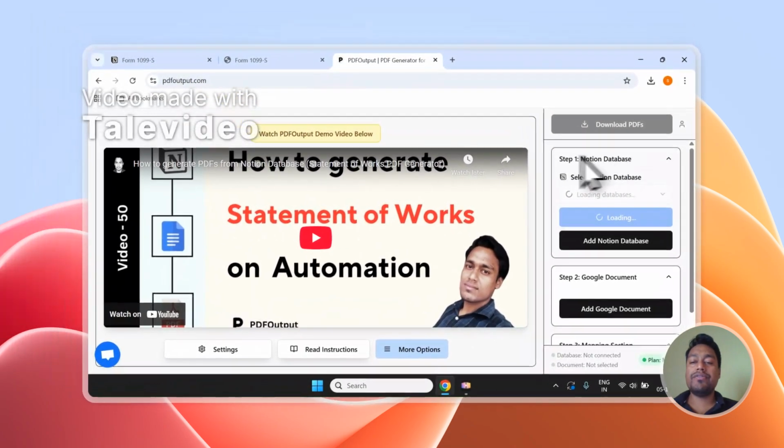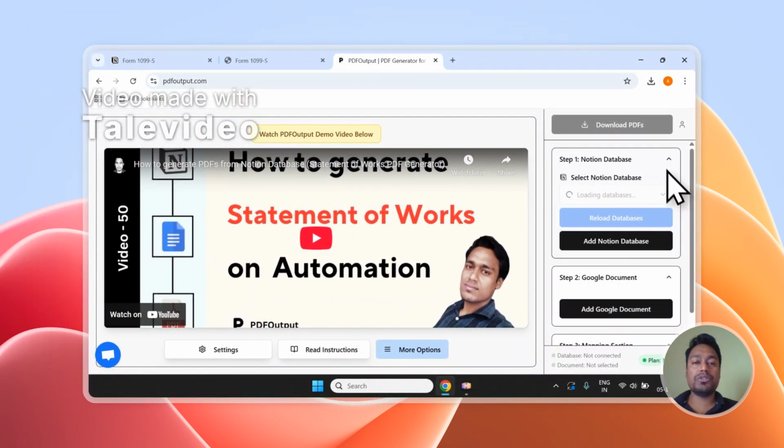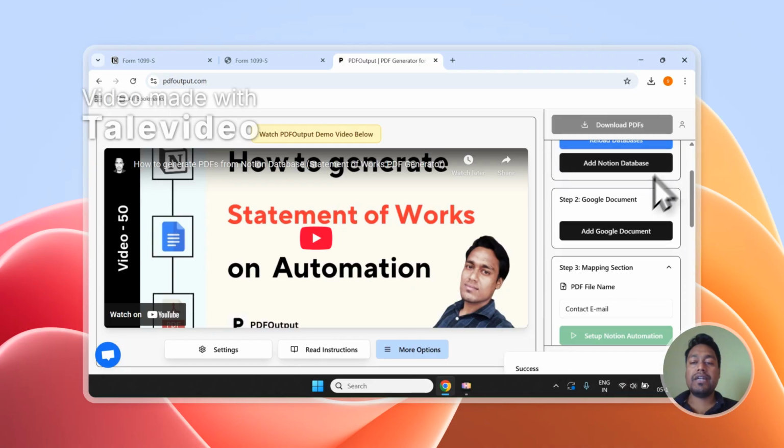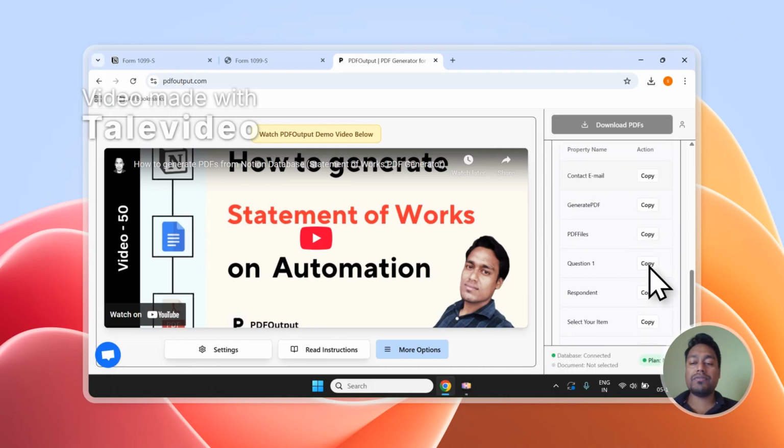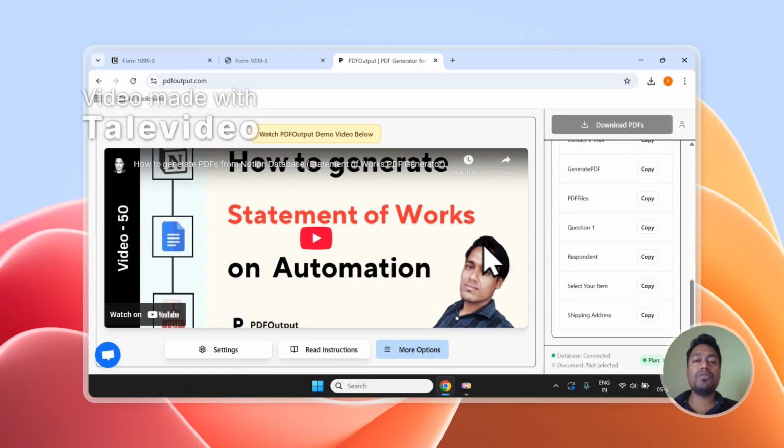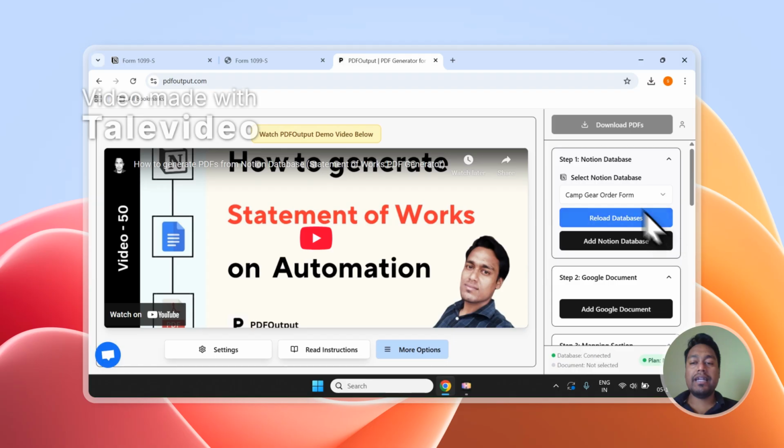So once you log in, the very first thing you need to do is add a Notion database to the setup. After that, we need to add a document to the corresponding database. And finally, we need to copy and paste all the properties of the database one by one onto the document to be converted to PDFs. So let's start with adding a database.